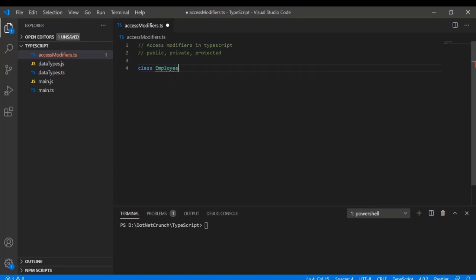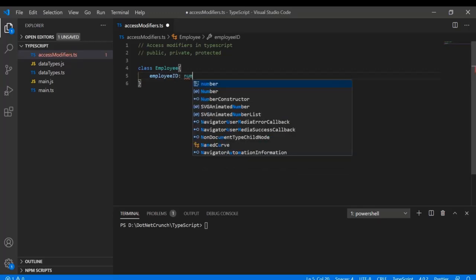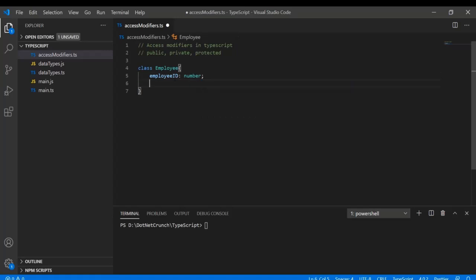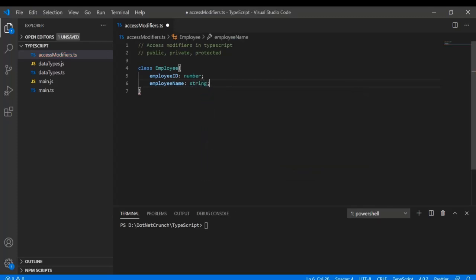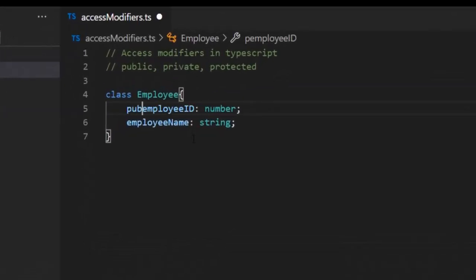Let me give you an example of an employee class. This is my class, and in the class let me include employee ID and employee name. So employee ID would be a number and employee name would be a string. Okay, so we have defined two data members. Let me tell you, by default, if we don't specify any access modifier over here, like public or private, by default the members of the class are public in TypeScript.